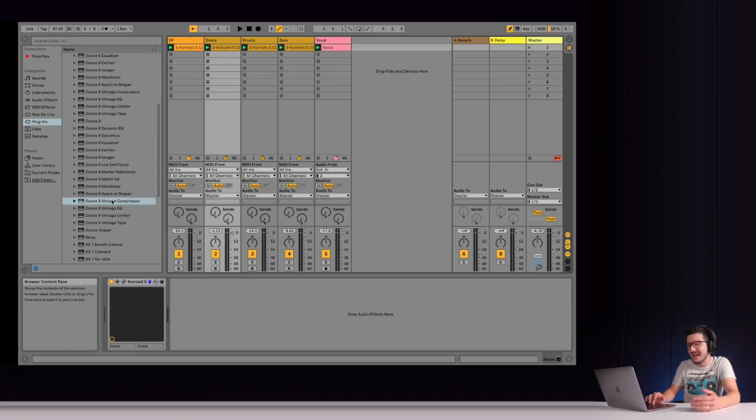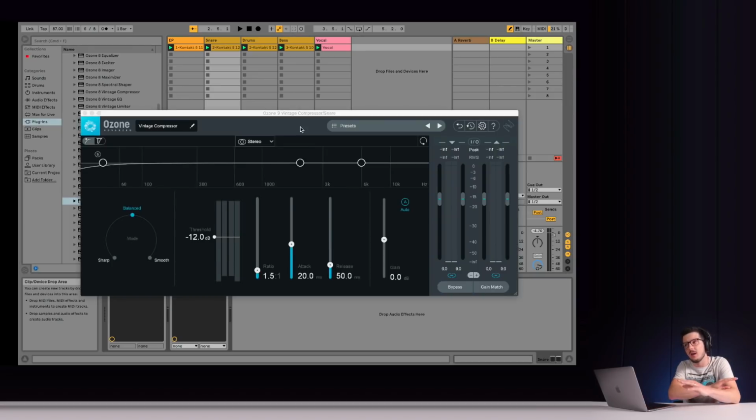So I'm going to go ahead and add Ozone 9 Vintage Compressor. By the way, there are loads of great compressor plugins. They all basically do the same thing, but I like Ozone because it's very visual, it's easy to see, and in this case, you've got to be able to combine listening with what you're seeing in the plugin. But as you'll find, using your ears always ends up being more important.